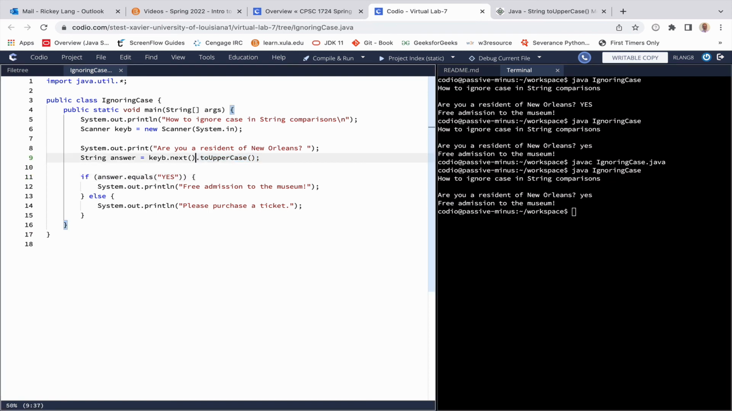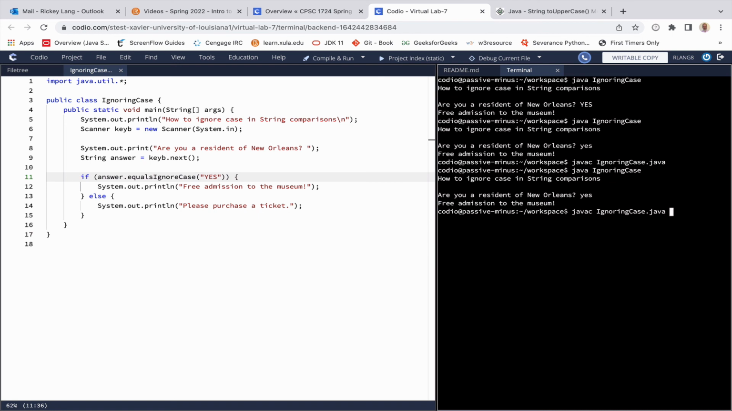Or if you don't want to change the input, sometimes that's not possible, you just take the input as it is and say equalsIgnoreCase. You only have to do one or the other, not both. But either one will work.